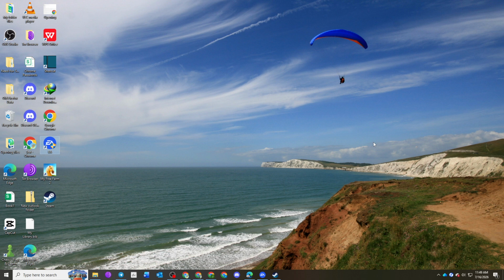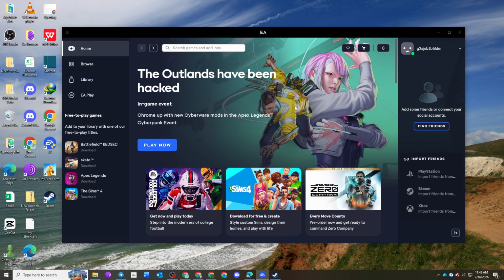Start by opening the EA app on your PC and signing into your account if you haven't already. Once you're on the home screen, look toward the top right corner of the window where you'll see your profile picture or avatar. Click on your profile to open the account menu. From the menu that appears, look for your current online status. If you're currently online, it will typically display as online. Click on your status to open the list of available presence options.